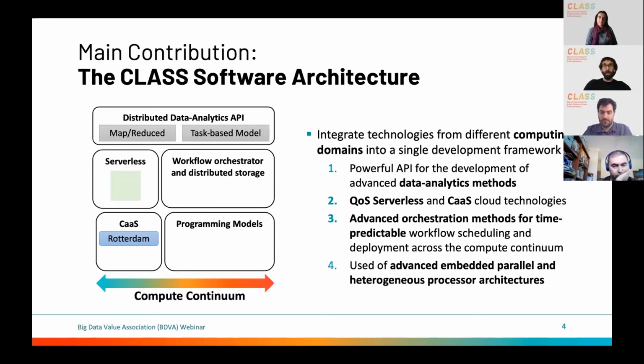And so what type of technologies does this software architecture introduce? It introduces a powerful API for the development of advanced data analytics methods, including programming models that are used in big data and in high performance computing. We are also including serverless and compute and container as a service cloud technologies that have been enhanced in order to provide quality of service. We are also including advanced orchestration methods to allow the workflow to be scheduled and deployed across the compute continuum in a time predictable manner.